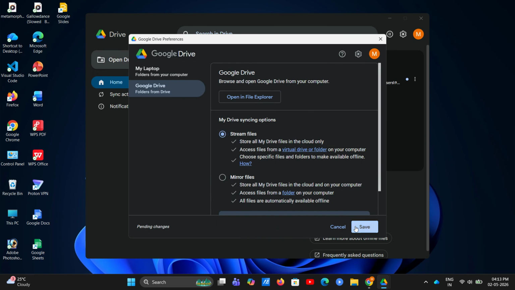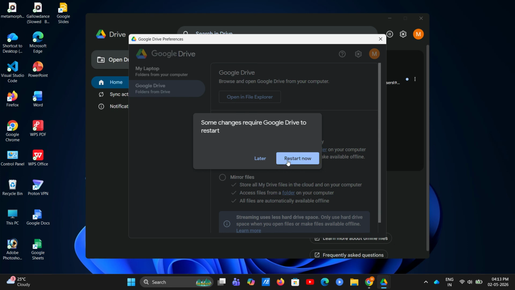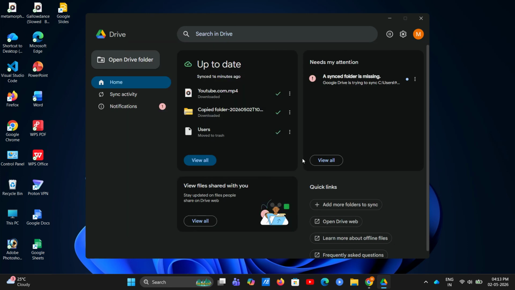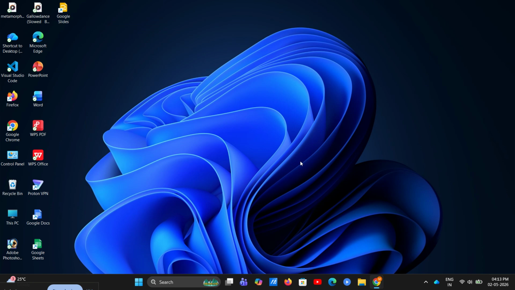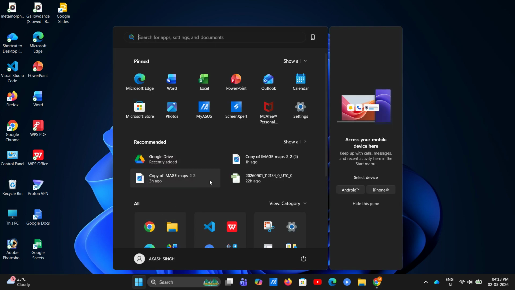Now for the final step. Click the gear icon again and choose Restart. Restarting Google Drive for Desktop forces the app to reload its connection, refresh the account, and recheck the sync status. If files were stuck or the app was glitching, this often clears it up right away.